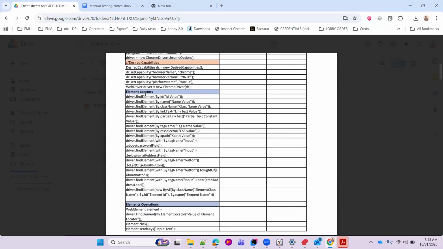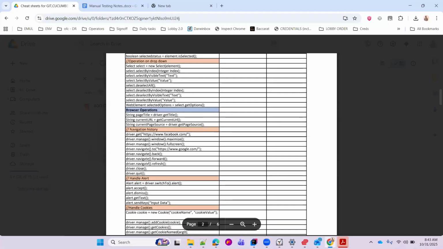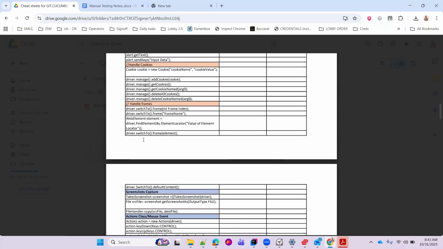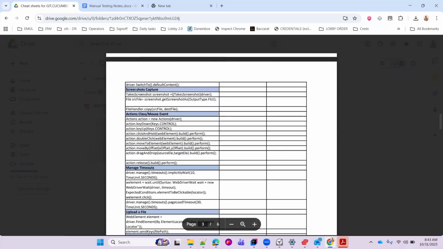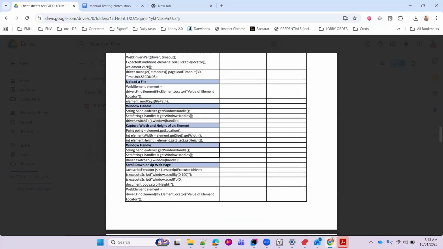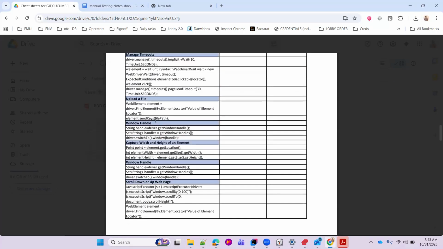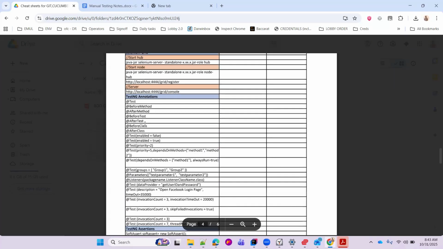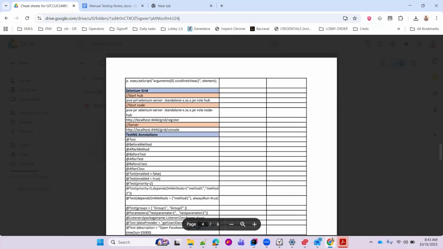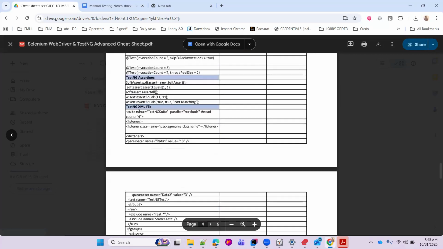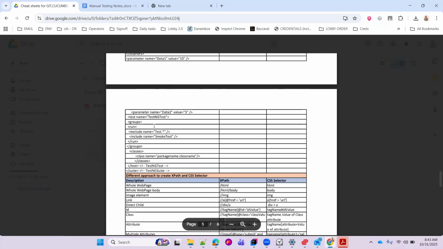What locators do we have? What browser operations do we have? What are frames, and how can we handle them? How to capture a screenshot? These are all basic questions asked in interviews. How to upload a file in Selenium? How to handle windows in Selenium? What exactly is Selenium Grid? What are the TestNG annotations? What is the TestNG XML file?